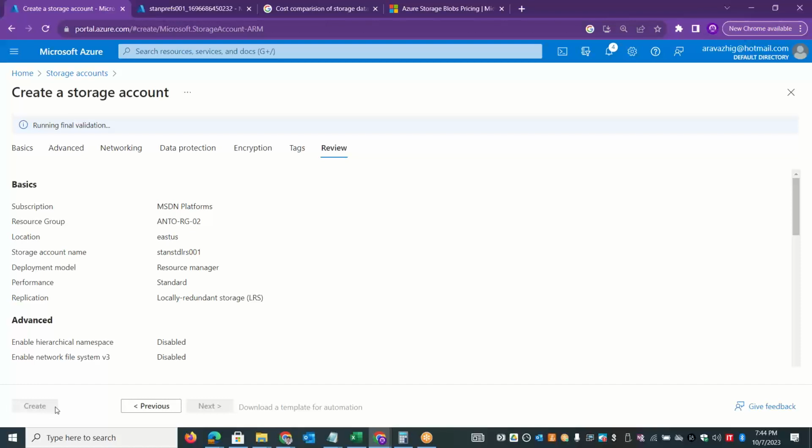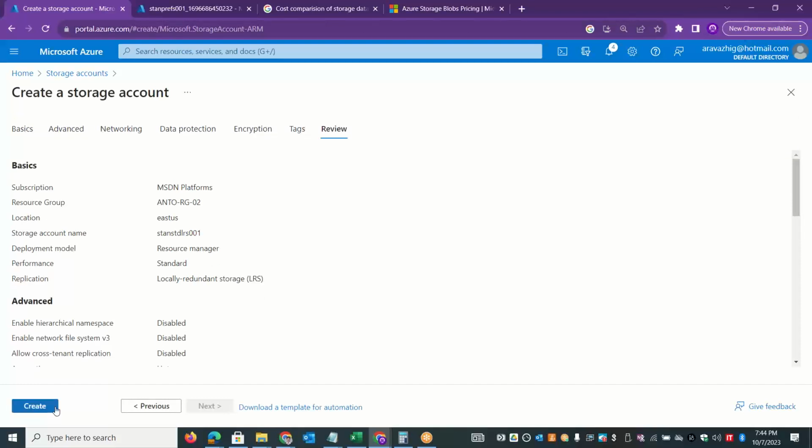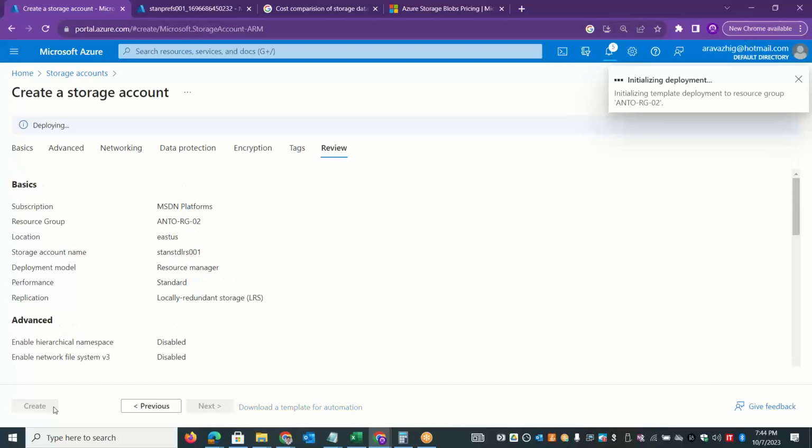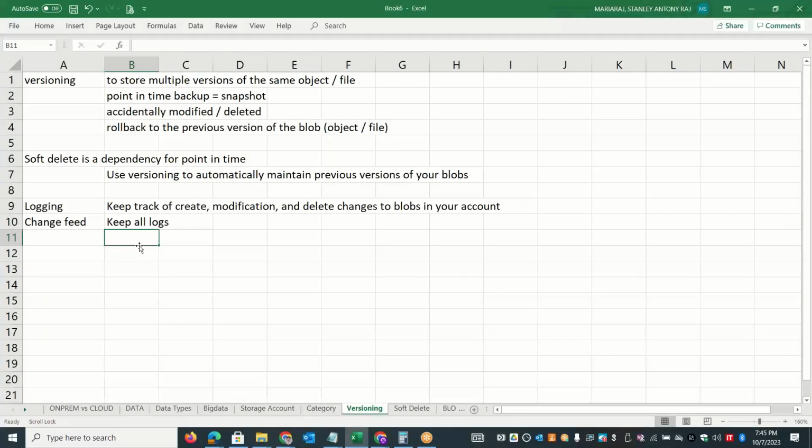So let me explain this versioning first, and then we'll move on to the next options. Mostly snapshot is tied to your versioning and soft delete. Here, change feed is to keep track of your file creation, file modification, and file deletions. All the activities will be taken care of. All the transactions or activities will be monitored, and kept at the blob level or even at the container level. All the changes are being taken care of. Once it gets created, I'll show you where exactly the logs are getting stored.